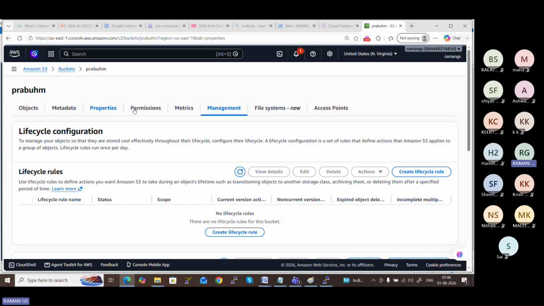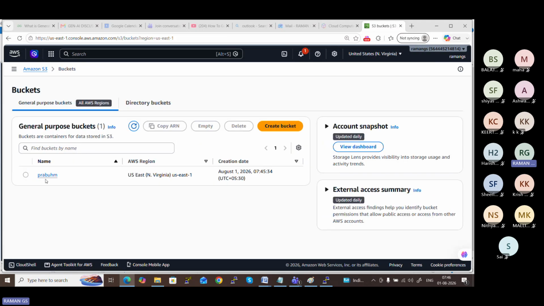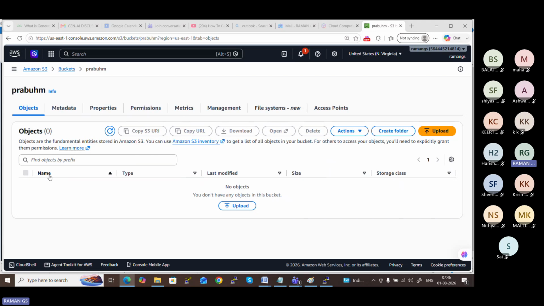These are all the things that you are expected to know. So now go back to the properties. Now you have a bucket. The bucket name is Prabhu. And I made the bucket public in nature. From private, I changed it into public. Now I am going to upload a file. Click on upload.